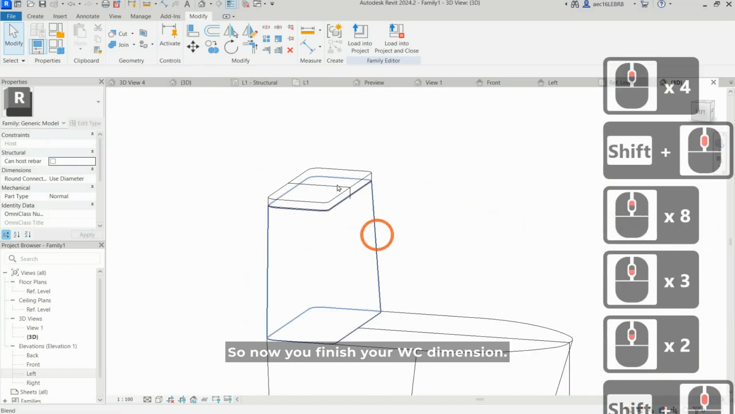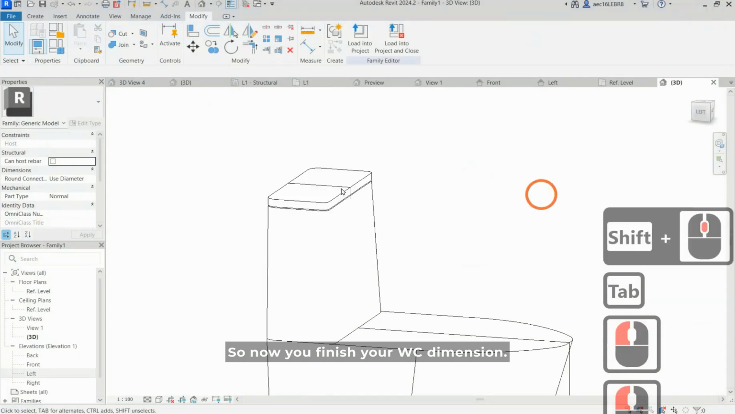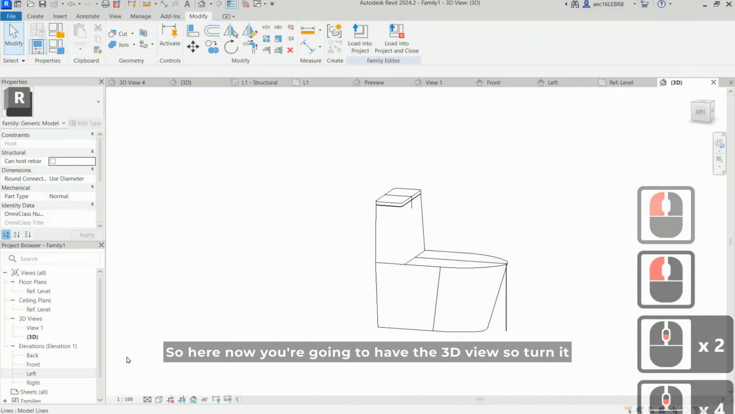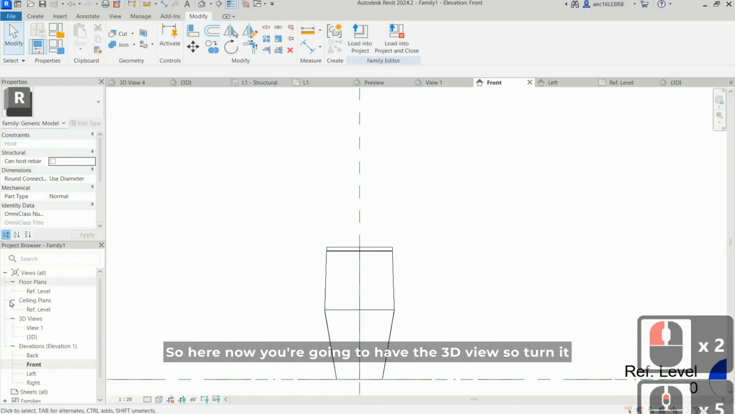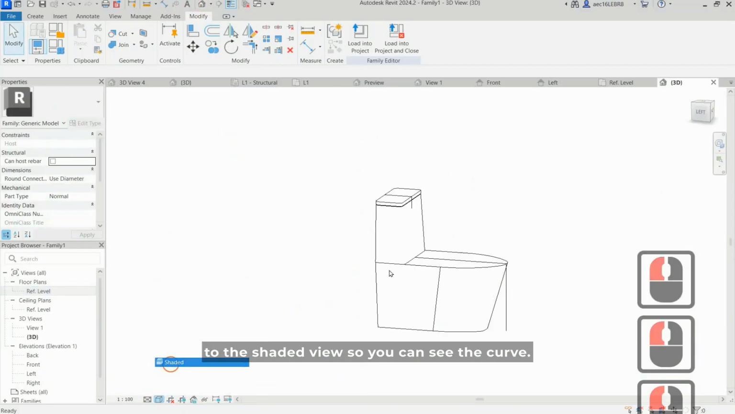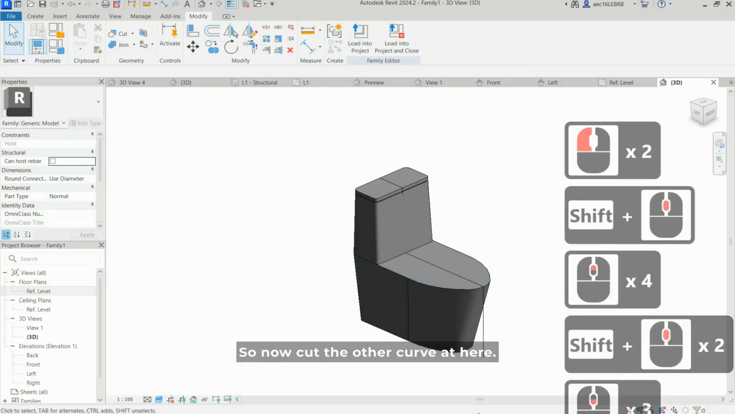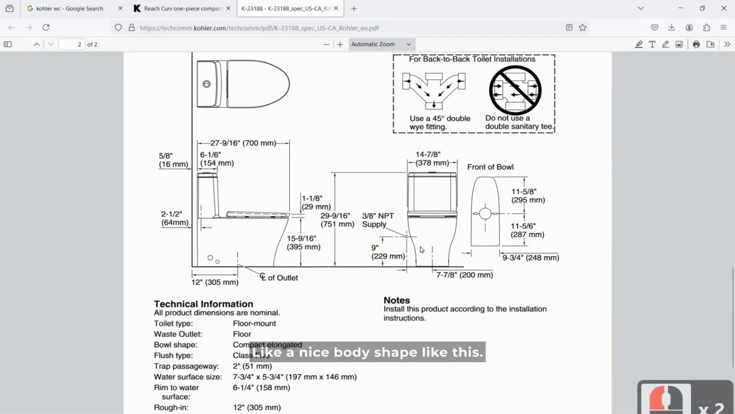Okay, so now you finish your WC. Okay, dimension, overall dimension. So here now you're going to have the 3D view, so turn it to the shaded view so you can see the curve. Okay, so now cut the other curve here, so you can see the front will be slightly like this, like a nice body shape like this. Okay, so come to here.